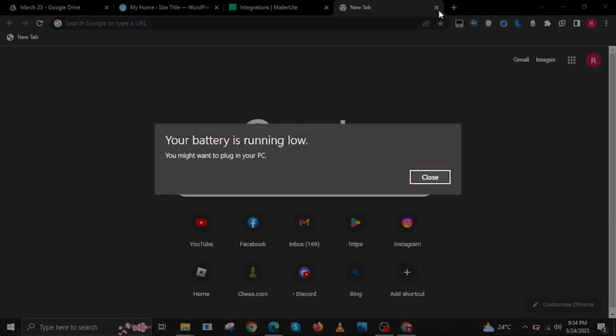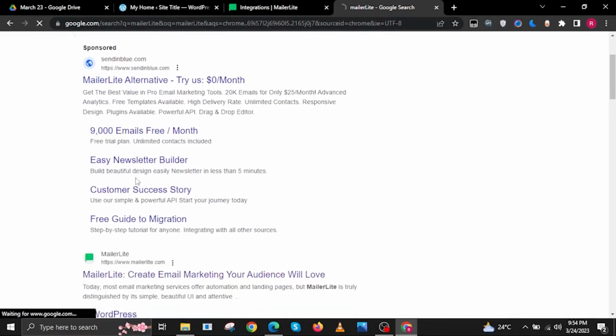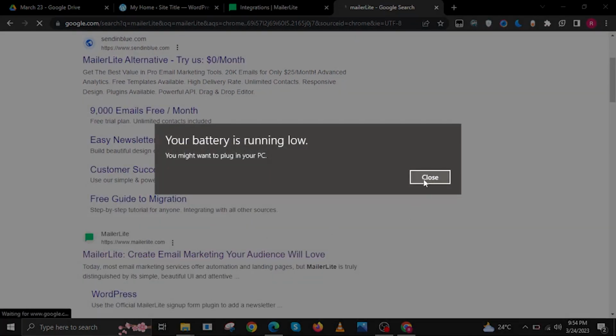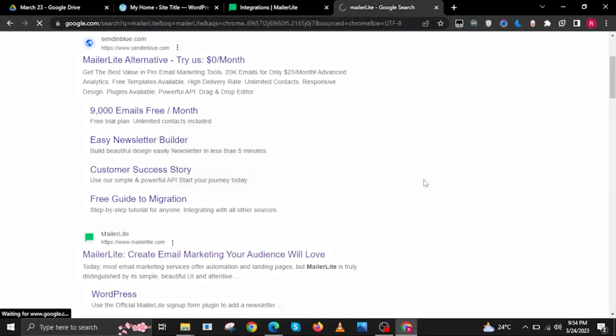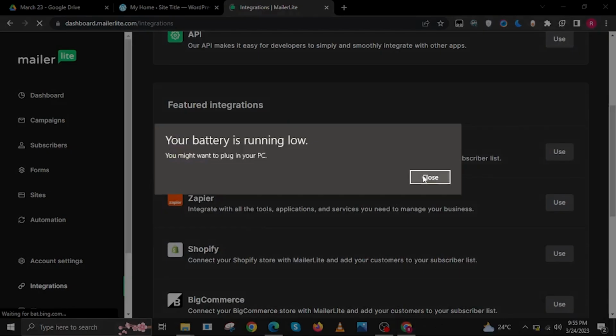In this video, I will show you how to integrate MailerLite with WordPress. To start, open your internet browser and then search for MailerLite. Then in here, click on the link that says MailerLite.com. Click on the link, and then head on over to your dashboard. Once you are now on MailerLite.com, head on over to your dashboard.